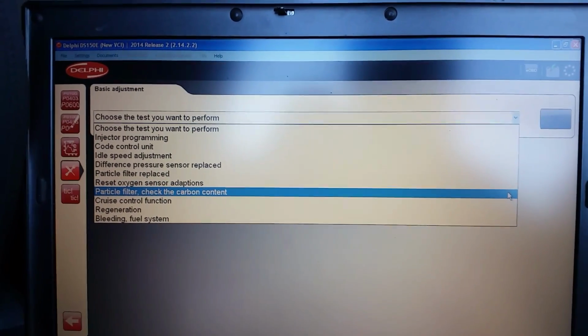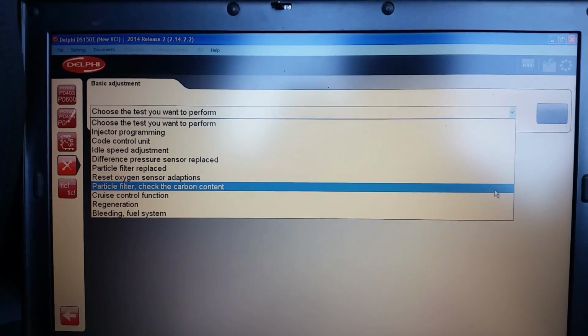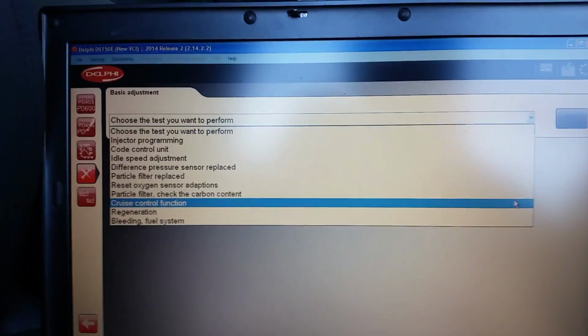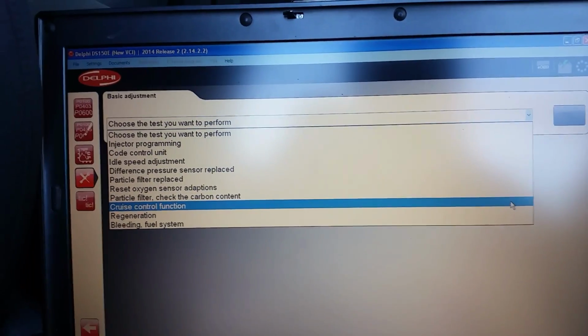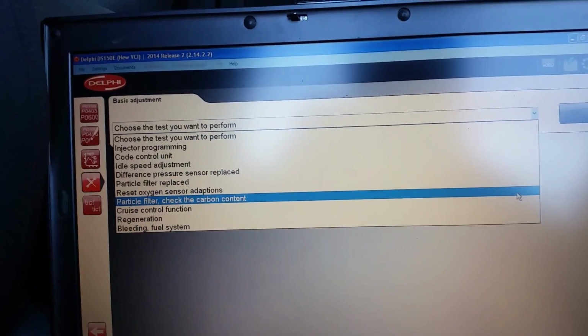The one we're interested in is checking the content. If the content is too high, if it's above the threshold, what we can do next time, we can go down to regeneration and we can clean it out by doing a forced regen. So in this video, I'm just going to show how to check the content first.